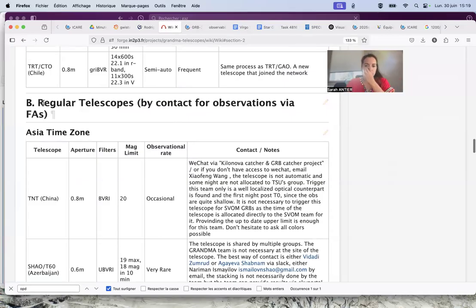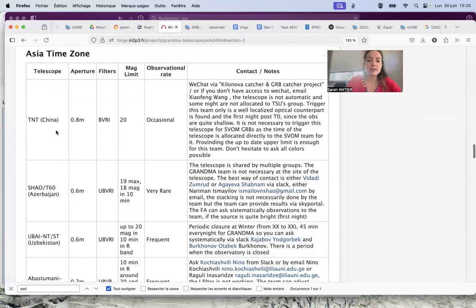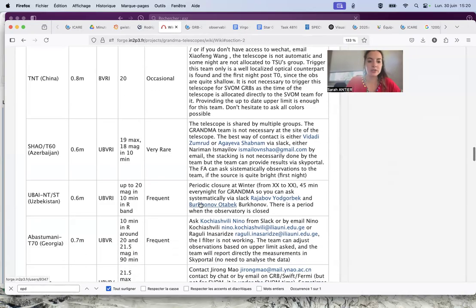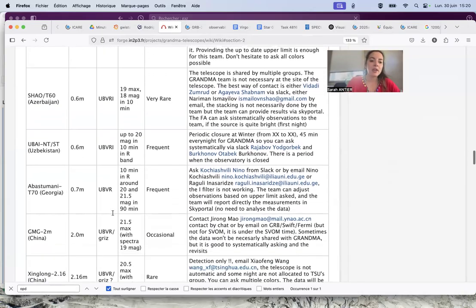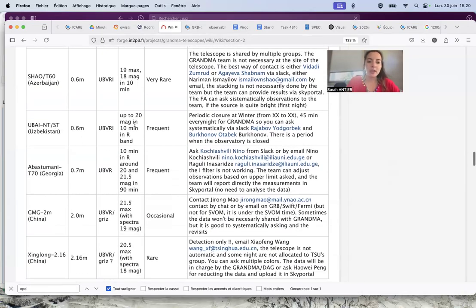Okay, so now I go to the regular telescopes. So it's not automatic or semi-automatic, it tends to be manual. Then there is TNT in China, SHO. It's very rare to ask for more observation, or for the telescopes to perform more observation from GRANDMA. It's not very sensitive, you see it in 2019, so if the source is too faint already via Skyportal, don't ask for observation. We have the UBI.